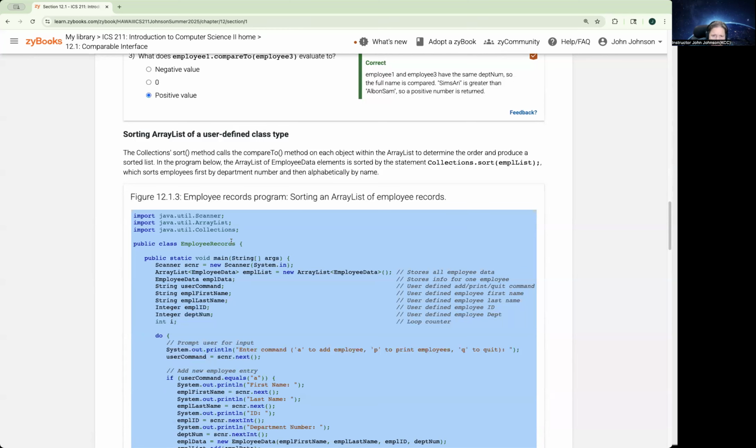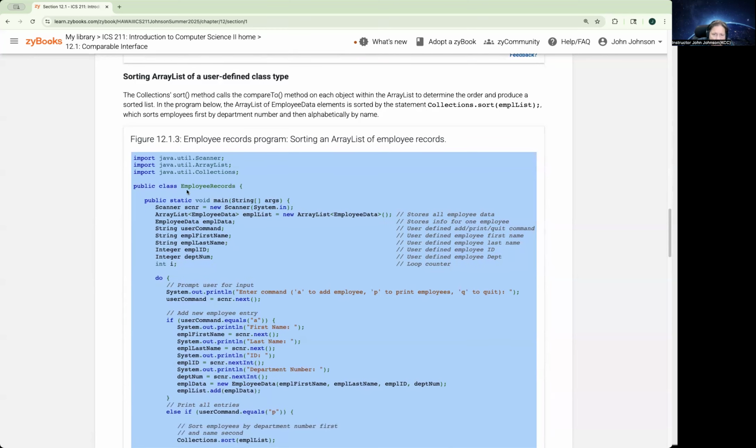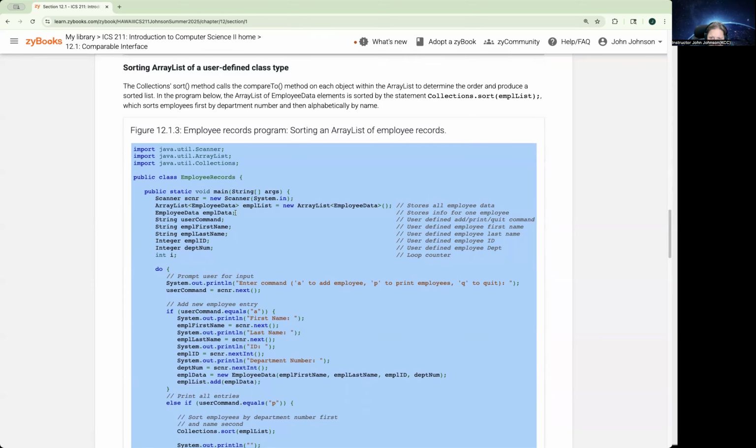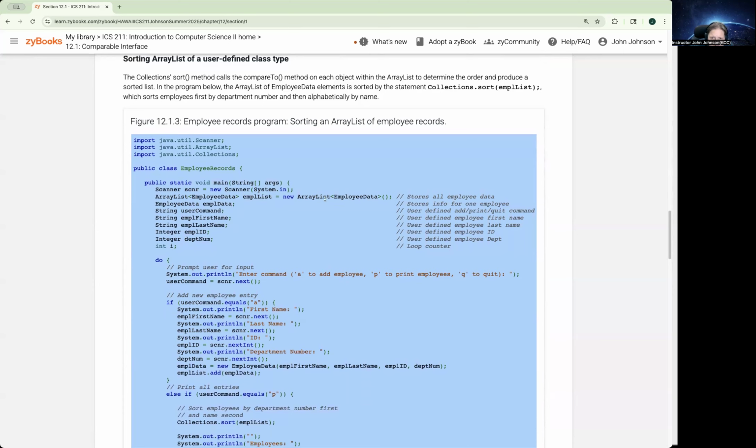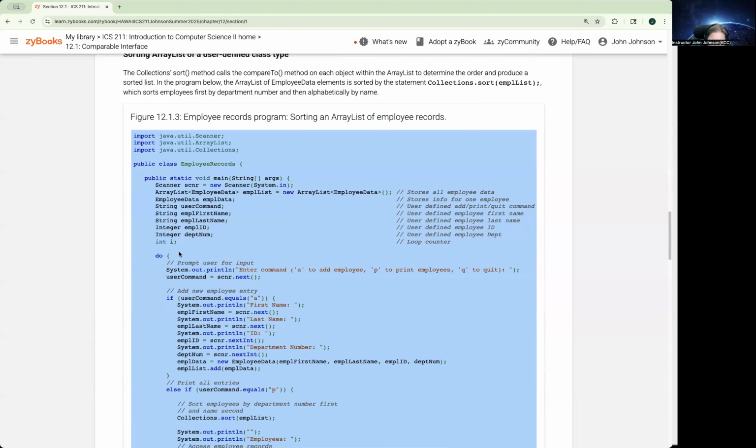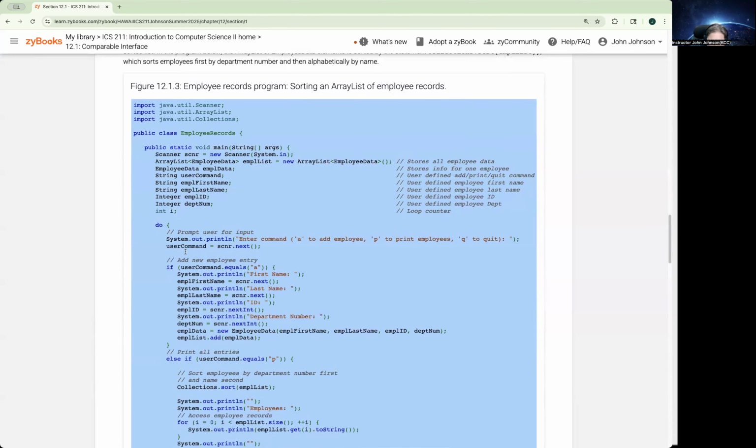So we look at the code that they've set up here. We've got public class of employee records. Then we go in here and we've got our main. When we look at this, we're setting up the employee list, the employee data: user command, employee first name, last name, employee ID, department number, all attributes of the employee. Then we get down to a do statement. We're going to print out, okay, enter a command. You enter A to add an employee, P to print employees, and Q to quit.